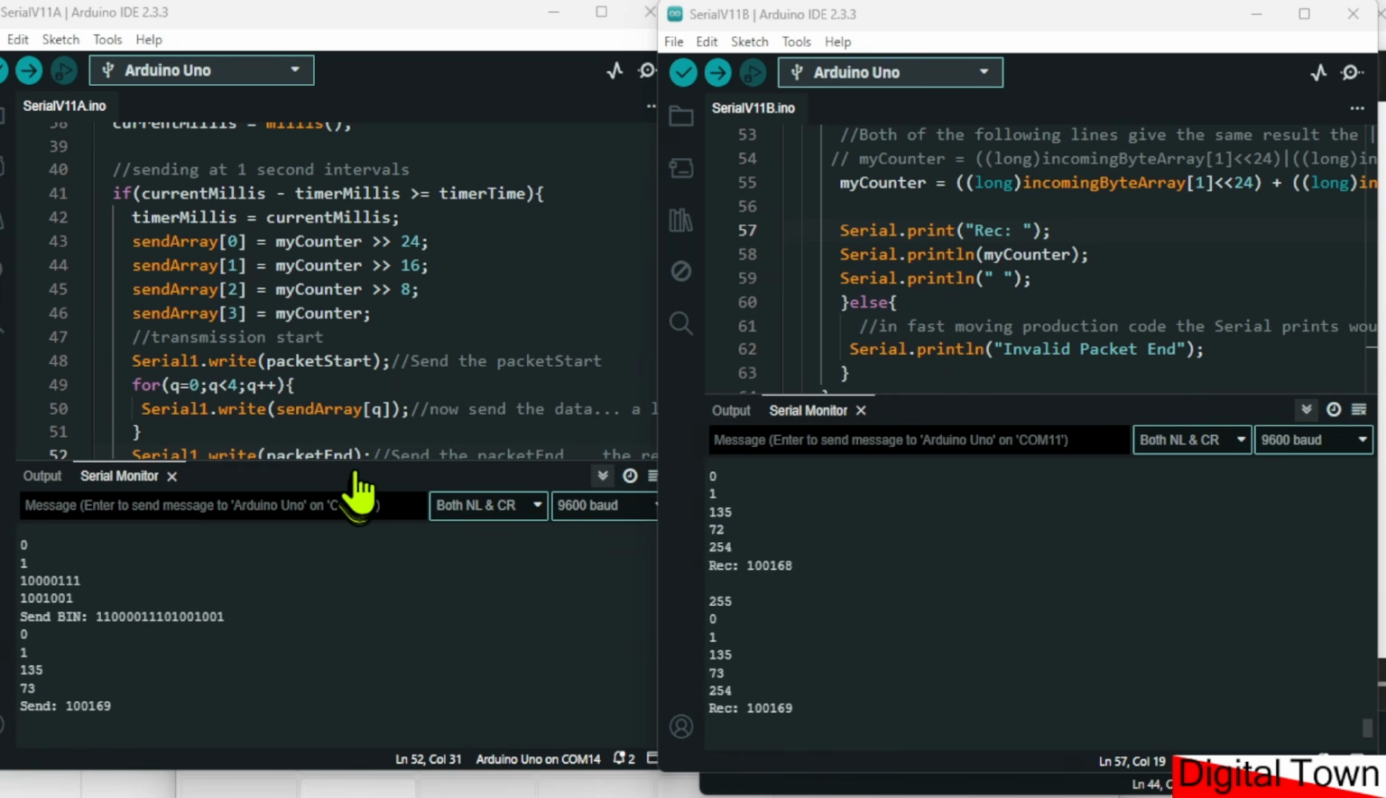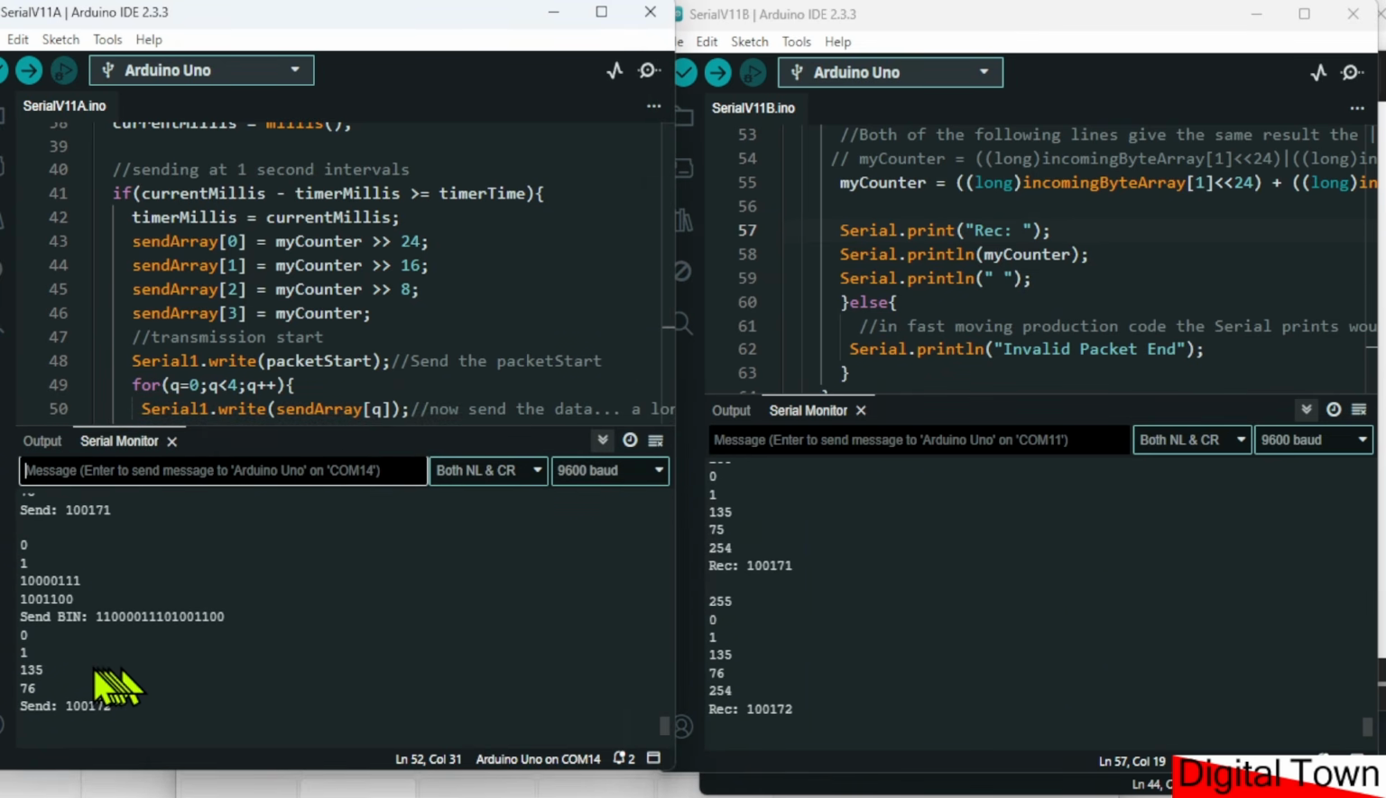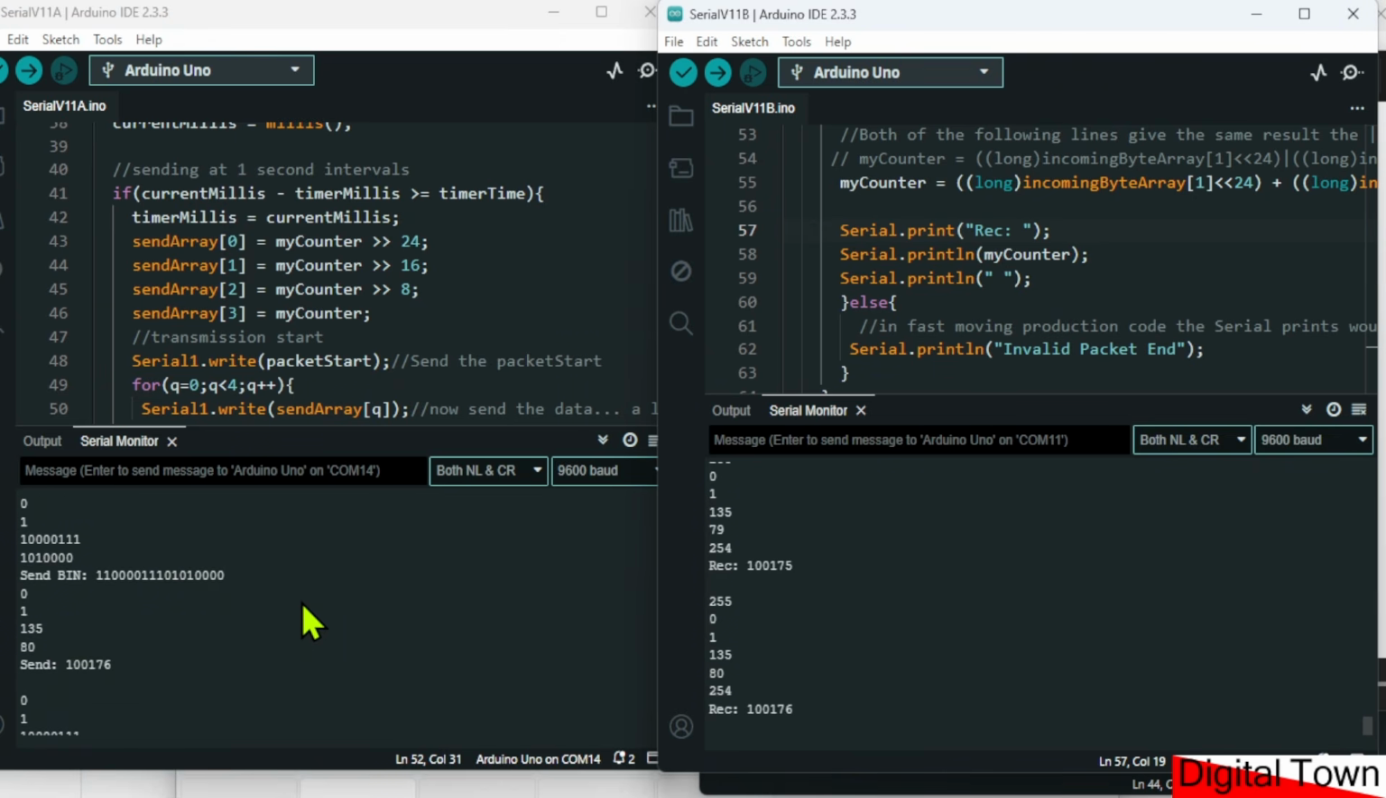So now I have the two sketches running together. Let's just stop these at the same time, and we can see, if I can just get these two lined up, there we go. We have the values that are being sent. So those are my binary values, and the values that I'm sending over are 0, 1, 135 and 80, and when combined, once again, 100, 176. Now the received bytes, I have the packet start, 0, 1, 135, 80 and the packet end.